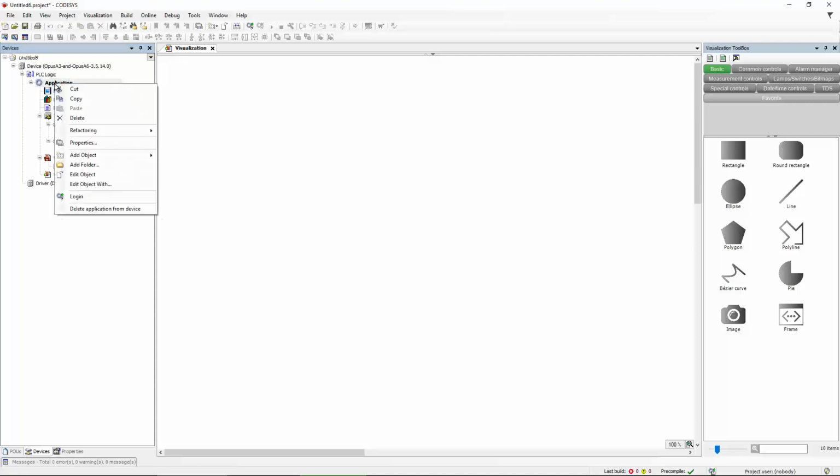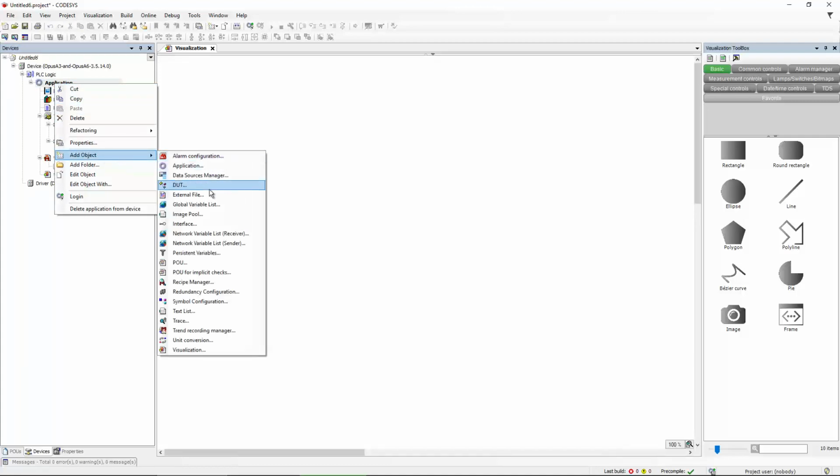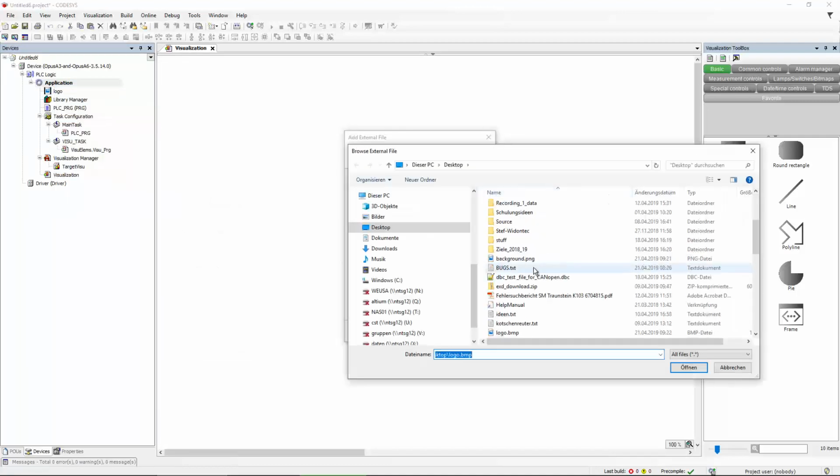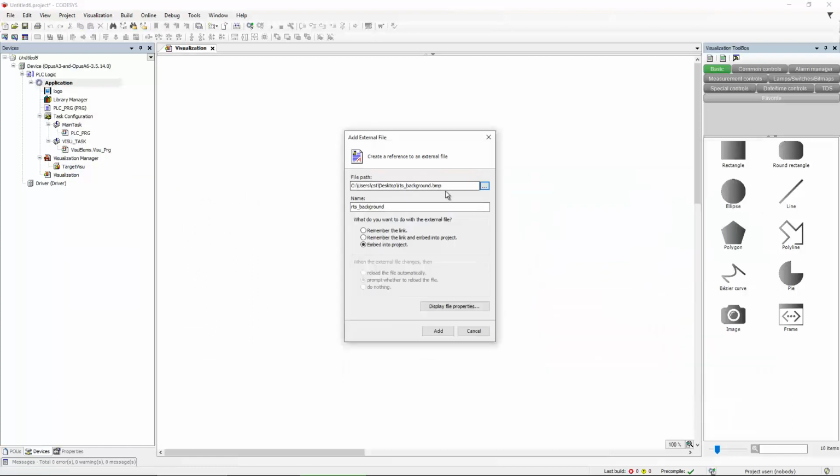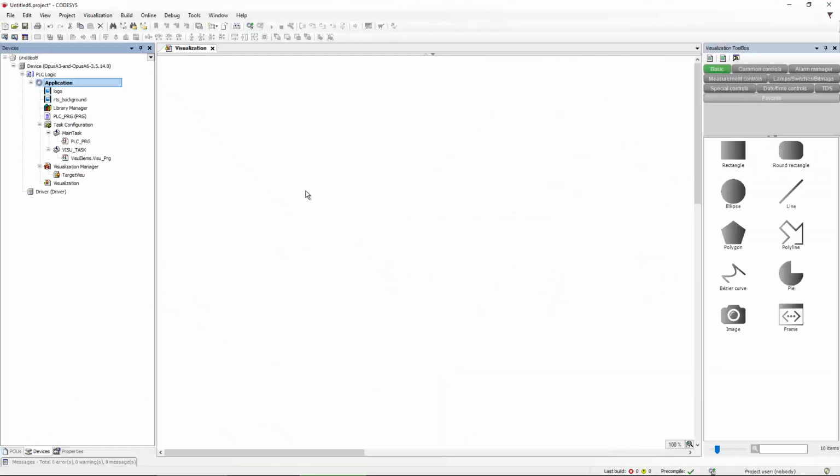So for the Opus A3 and Opus A6 generation 1, the file has to be RTS background dot BMP. So RTS underscore background dot BMP. So another bitmap image, again 24-bit, and of course also the same resolution as your device. And it's just the same, you add such a file, and when you download the CODESYS project to your device, this file will be set as the background between boot logo and the start of your application.